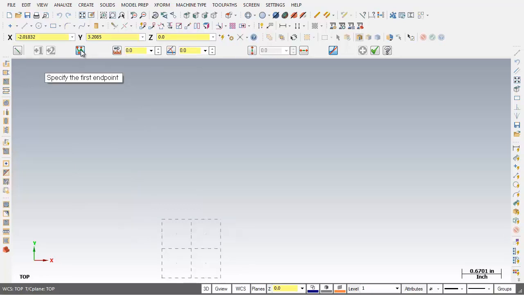Now multi-line lets you create multiple lines connected at their endpoints. You can enter a point for the first endpoint of the first line and then a point for the second endpoint of the line. That second point becomes the first endpoint of the next line that you create. So let's get cracking. So multi-line is turned on and I'm prompted to specify the first endpoint.